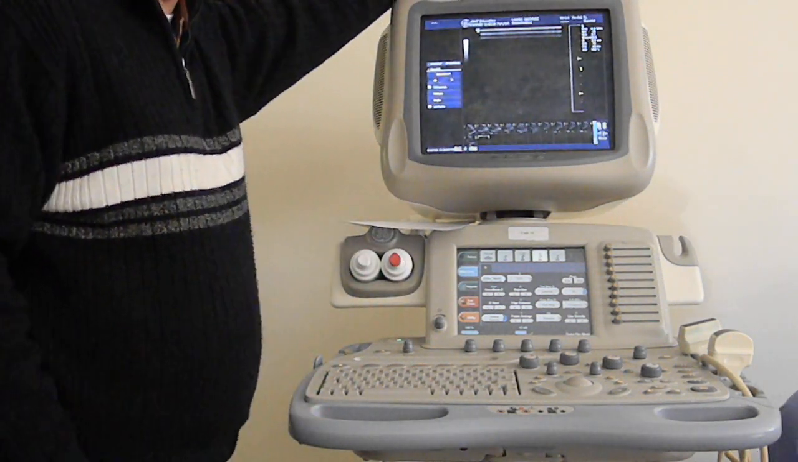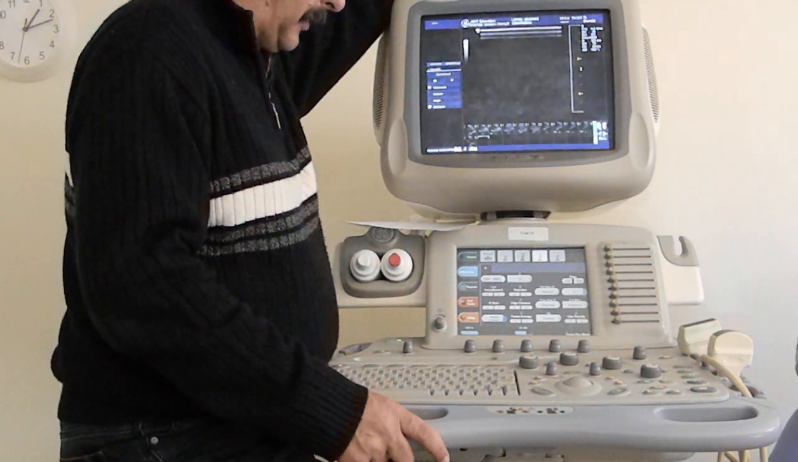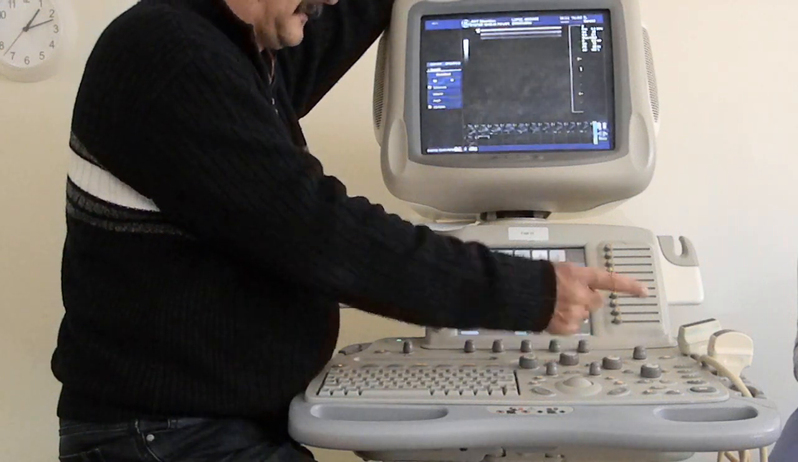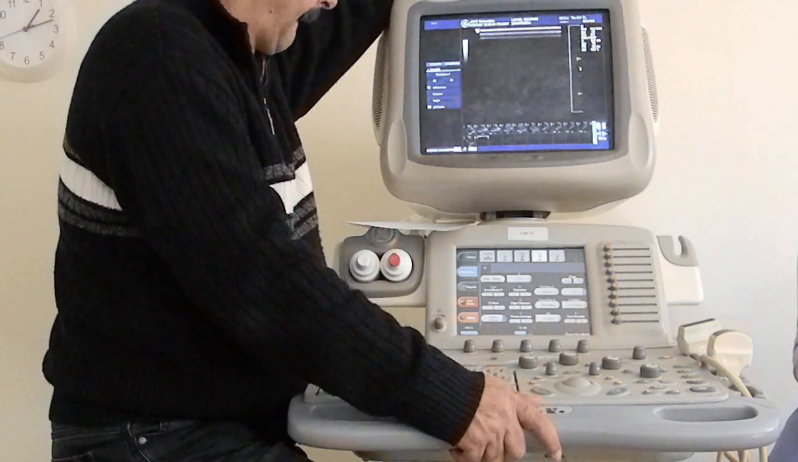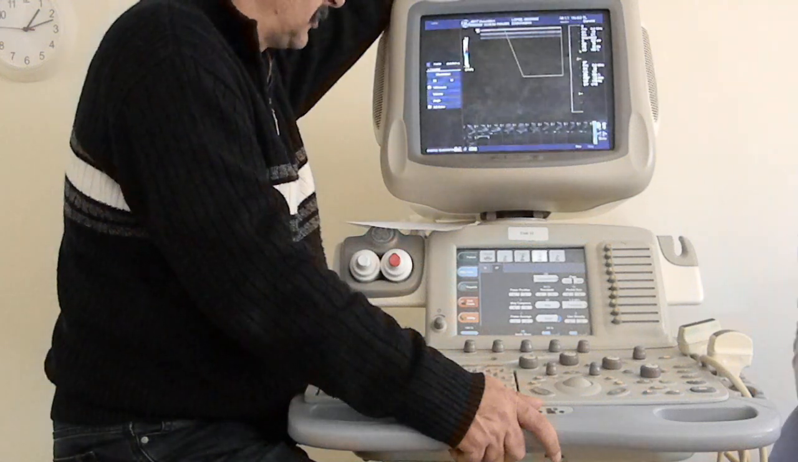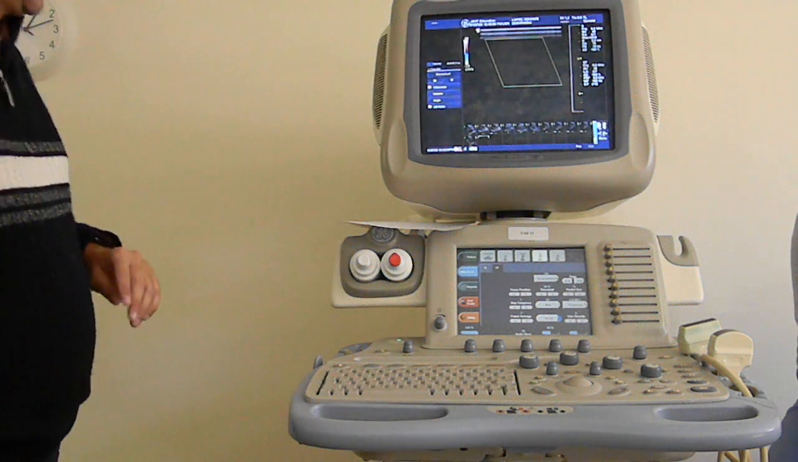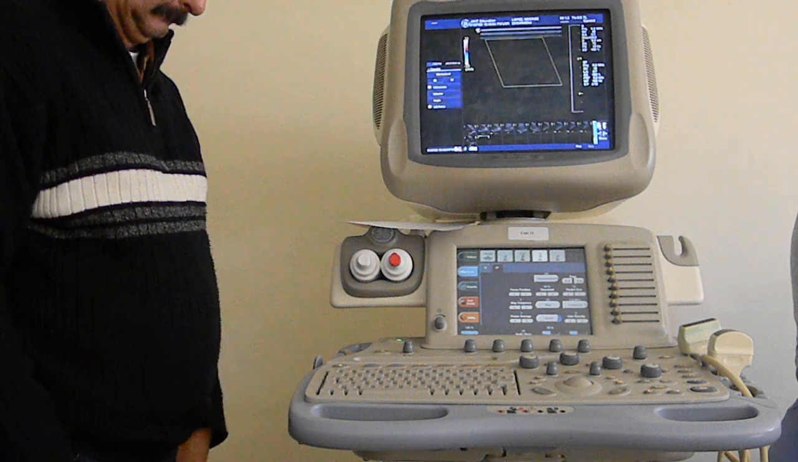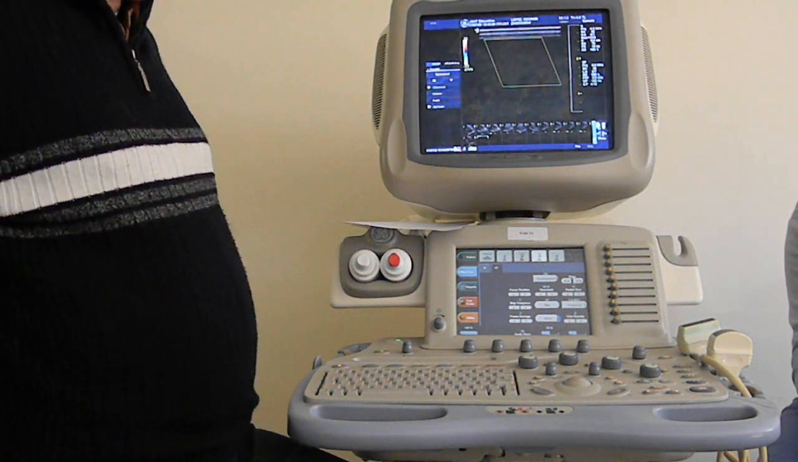Now, when we say color Doppler, that is going to be your color flow, right? How do we do that? There's a button that says CF. It stands for color flow. Press that. That's going to turn the function on.